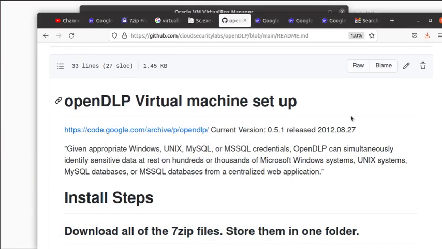Hello everyone, in this video I wanted to show you how to download and configure the OpenDLP virtual machine so that you can do some data loss prevention work. Now in this one we are only going to download and configure the DLP machine. In the next video we will actually configure some scans and use it.